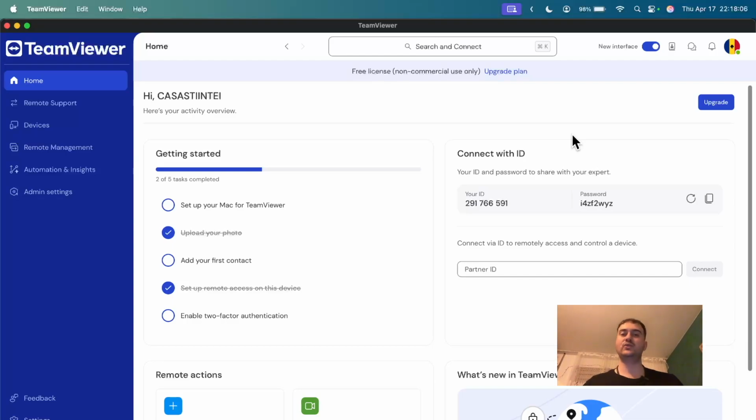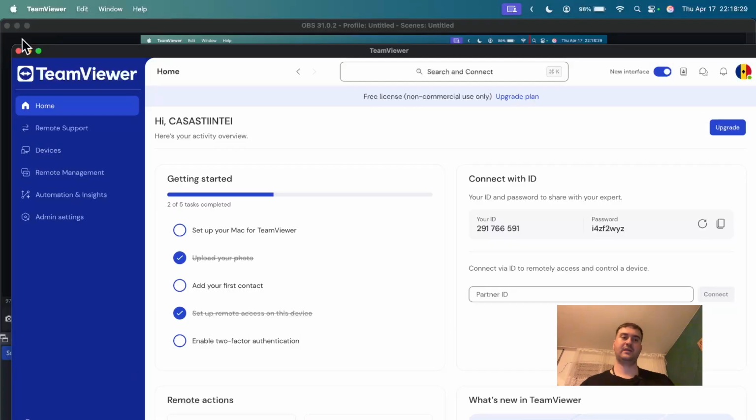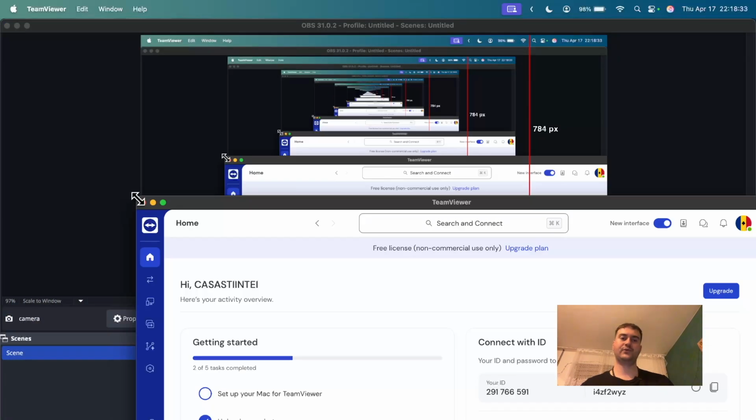So what we need to do is go inside TeamViewer. As you can see, here is my ID, password. Go to home. So you are here on the home page. This will be the same on Windows, so don't worry because I'm using a Mac. You'll have to go at the bottom here. Let me make this smaller so that you can see.